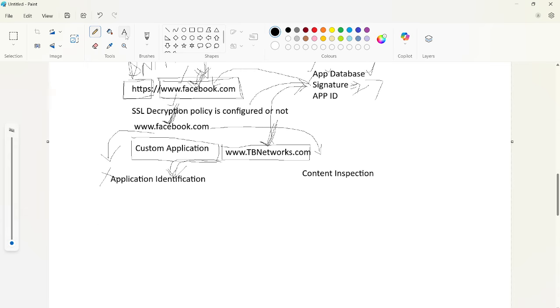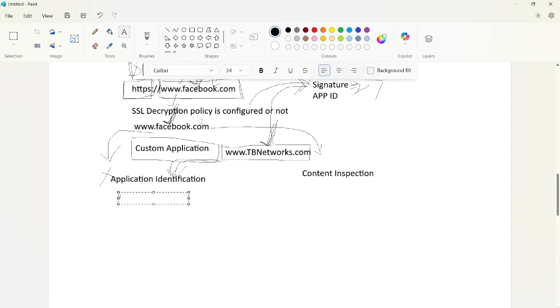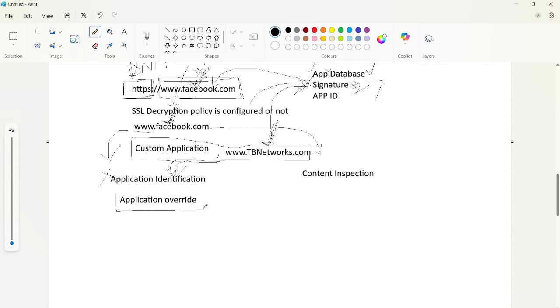What will happen in the application identification stage? We have manually configured applications, right? So it will check whether any application override is configured or not. If it is a custom application, we have to configure application override. What will happen if we configure application override? Because we are configuring it manually, we already know this application is a trusted application.